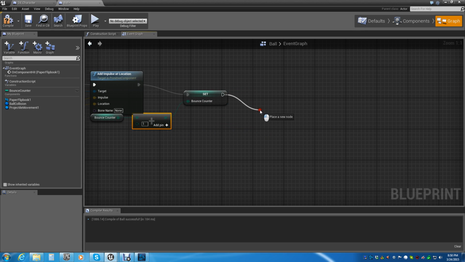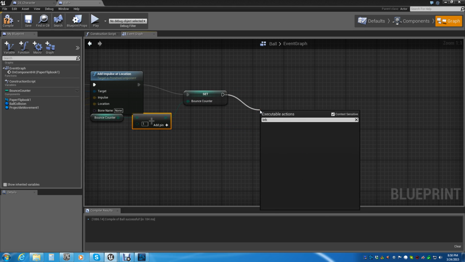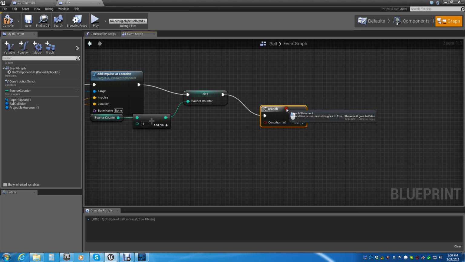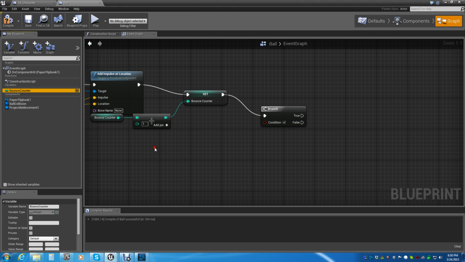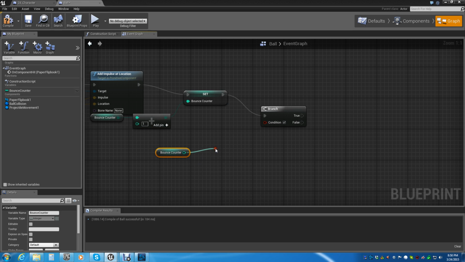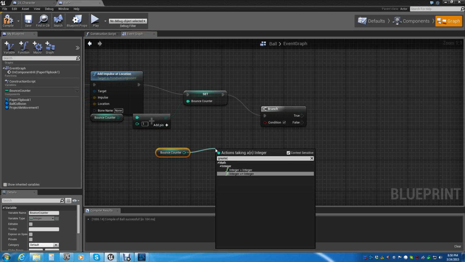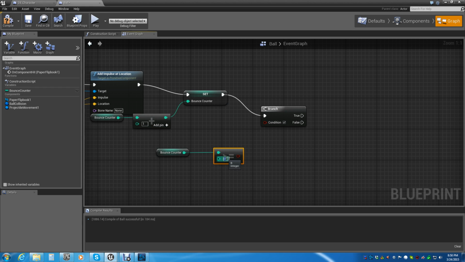what do we do with this? So we're going to add a branch. Now what that branch is going to determine is if this value is greater than or equal. No, we want greater than or equal to a 4. Now what that's going to do is allow it to bounce 4 times. So it's going to come through and bounce once. It's going to be shot again, bounce twice.